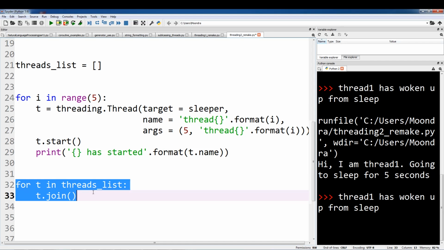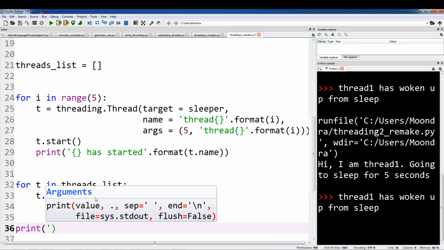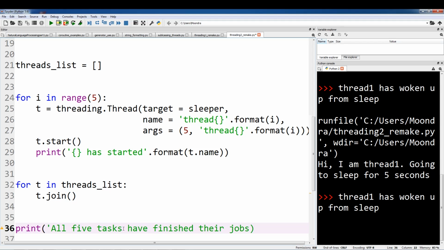So what's going to happen here is we're going to be blocking Python from accessing the main thread, or the main program, until all five threads have finished their task. After they're done, we can print something like "all five threads have finished their jobs."